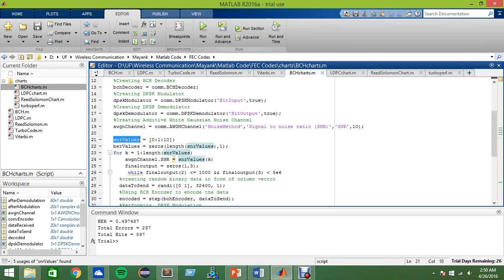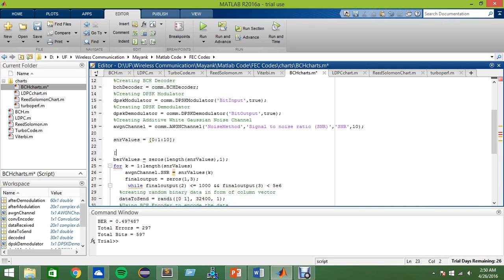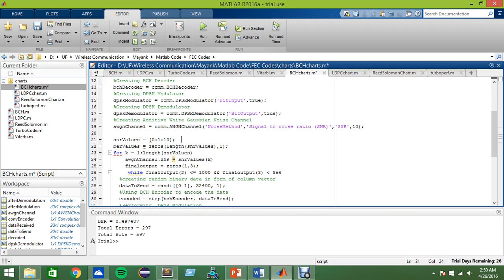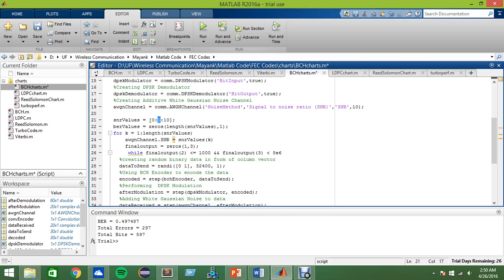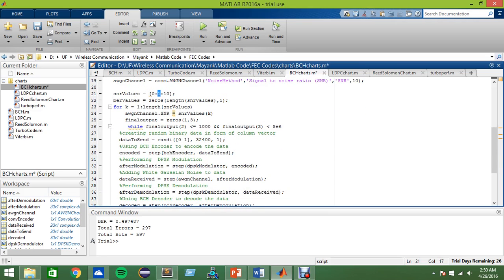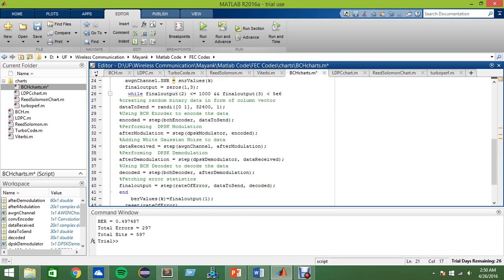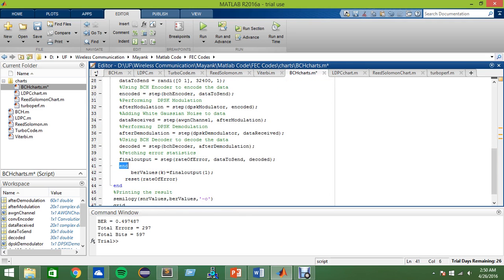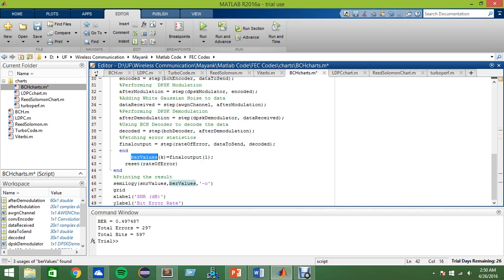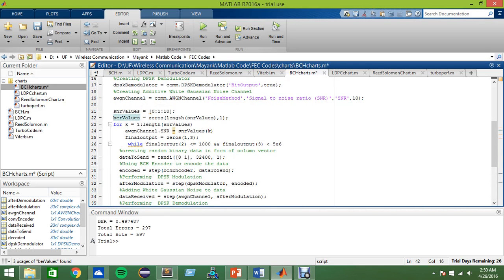So the array would have values, I'll show you an example, somewhat like this: 0, 1, 2, 3 till 10. So the first value is 0, the last value is 10, and I'm incrementing by 1. So SNR values, I'm putting a certain range to that, and for each SNR value, I'll calculate the bit error rate value, and I'll store this in a new array, and then I'll plot the SNR values versus the bit error rate values.